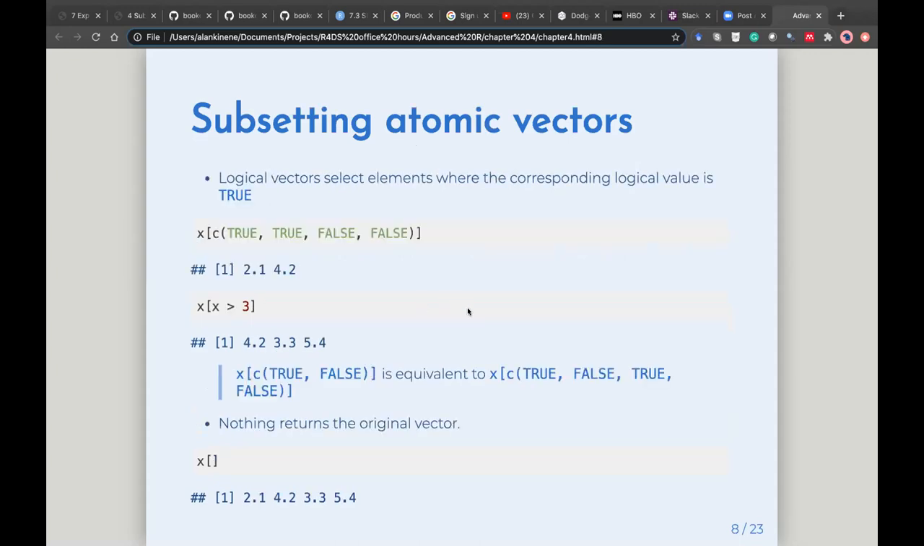At the same time, you could use logical vectors. I think this is really important in terms of subsetting data sets or creating new variables, stuff like that. So for example, if you look at this part here where you have x greater than 3, it's basically going to only select the values of the vector which are greater than 3. So it creates a logical vector of TRUE or FALSE. Then it only remains with the TRUE.